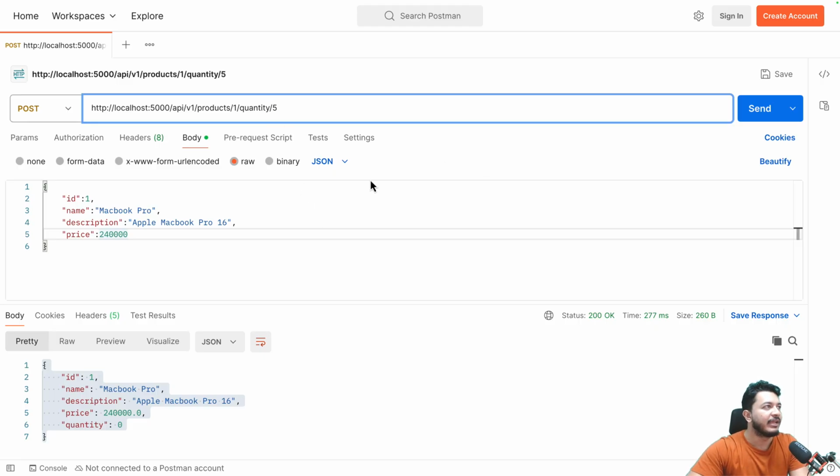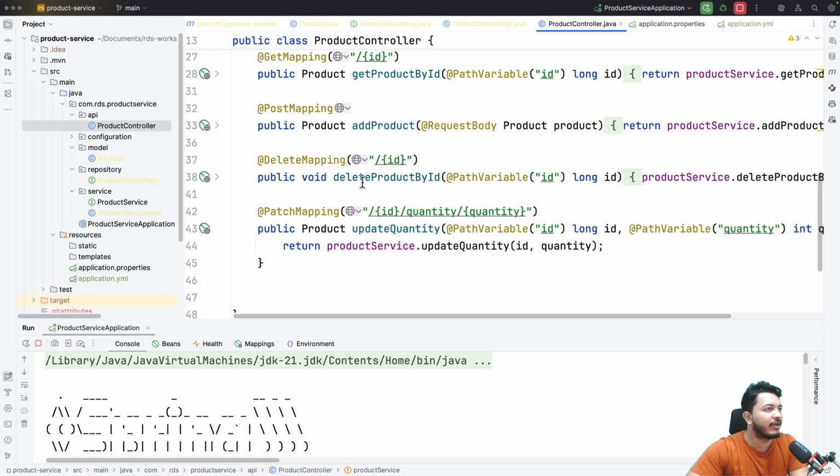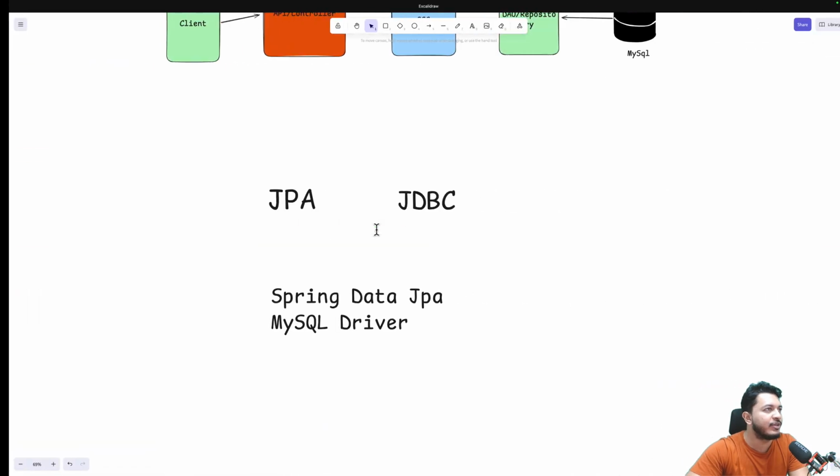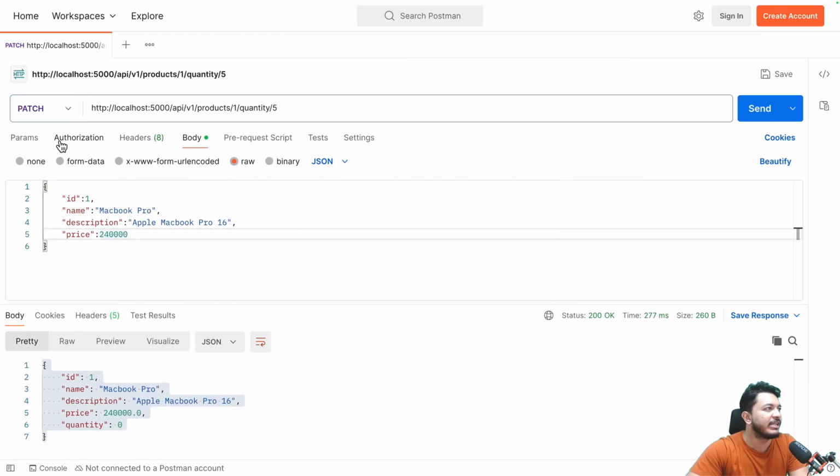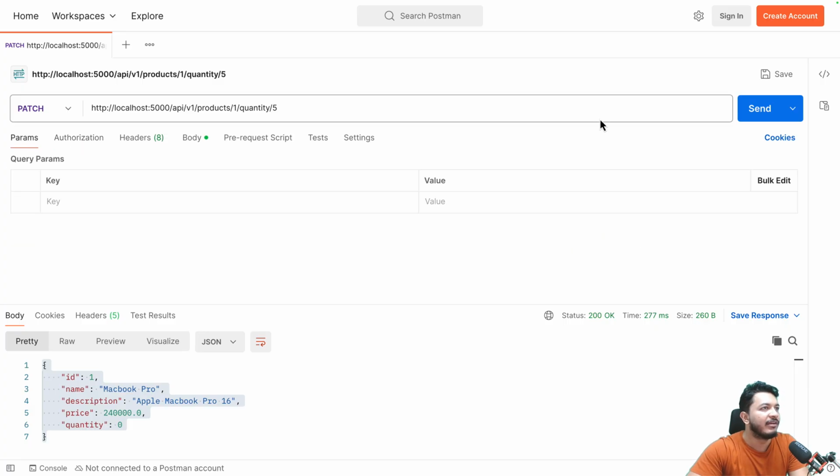That's cool. And is it a post request or what kind of request? It was a patch mapping. So I would just change my method to patch. And this body doesn't matter. We don't need this body. We can just make a request. And yeah, you can see the quantity has become 5.